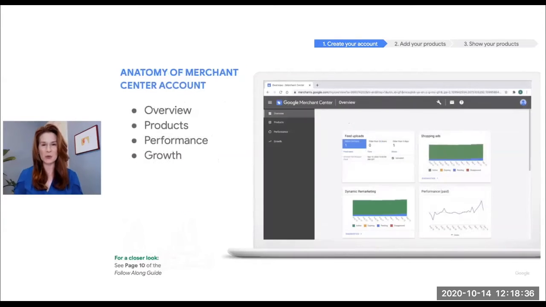This is what the overview page looks like inside a Merchant Center account. If you're just setting up Merchant Center, you will see prompts at the top to help you complete setup if more information is required. The left navigation includes products, which links to the area where you will add and manage your products. Performance is where you can see reports, and growth is a place where it will suggest additional ways that you can boost your visibility and your sales on Google.